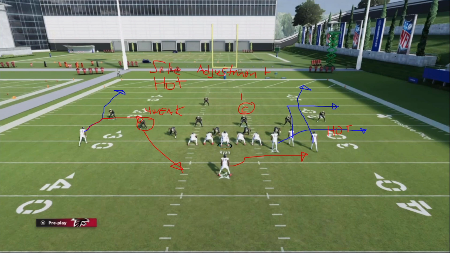So sight adjustments is an answer to a particular question. The question is, what do we do against 4 weak?